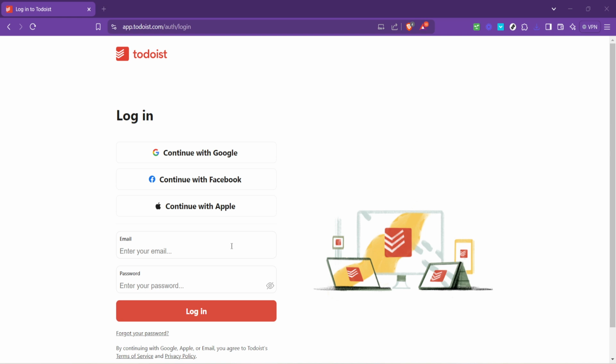First things first, you will need to log into your Todoist account. Pop over to the Todoist login page. You'll see a simple interface asking for your details. Here, key in your email address to begin the process.